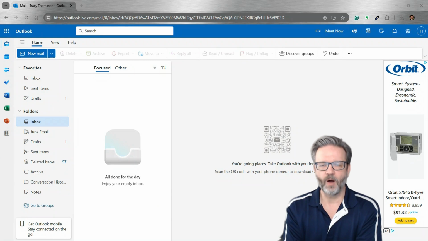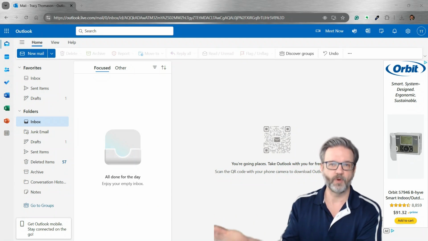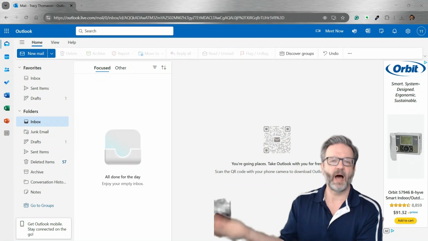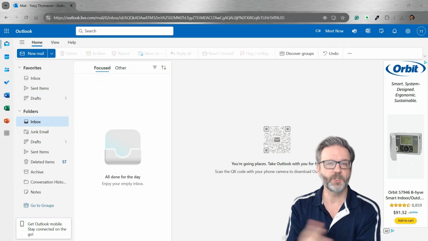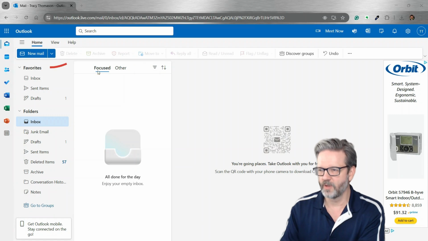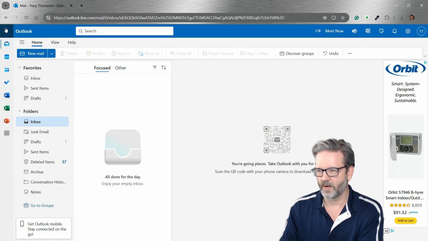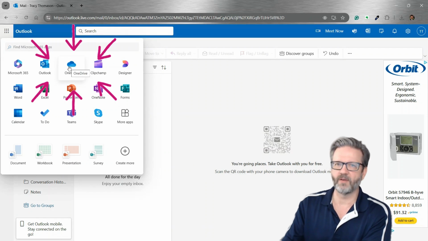Fortunately for us, Outlook has OneDrive when you have an Outlook account. Outlook has a place for us to store that on the internet from which we can share it publicly. So first thing we're going to do is go to our 9 box up in the corner, and click on OneDrive.